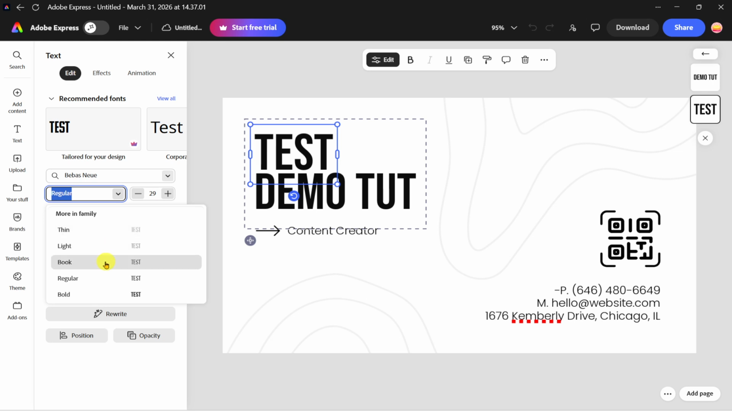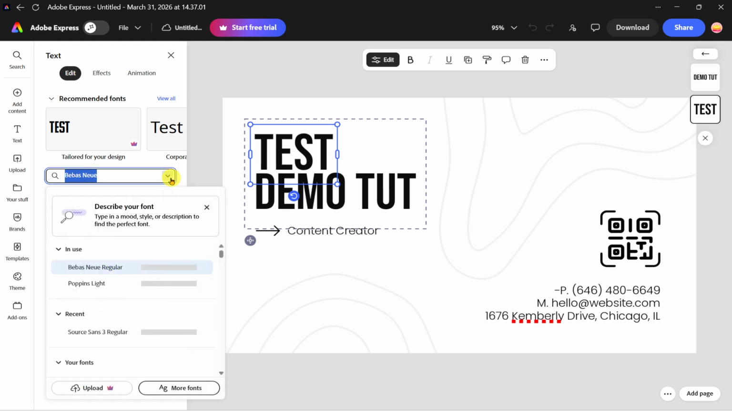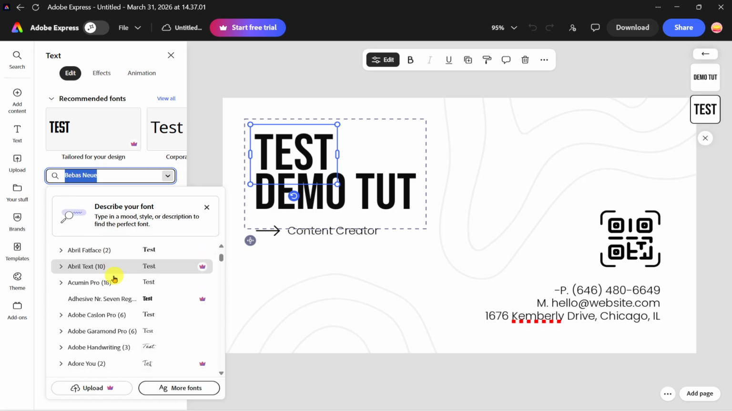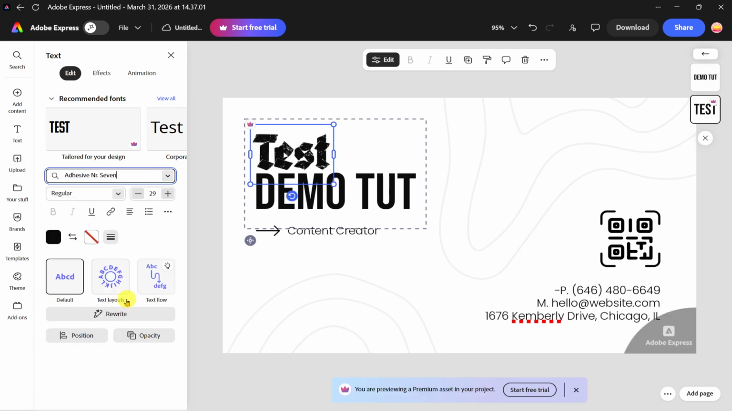Click on the font drop-down. This opens a panel listing available fonts. You'll notice the list displays each font using its own style, making it easier to visualize how your text will look before you commit. Take your time here. This is where the creative decisions happen.